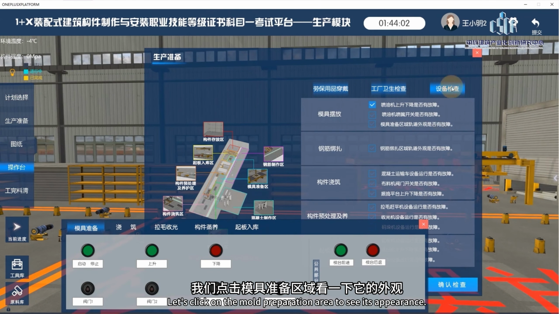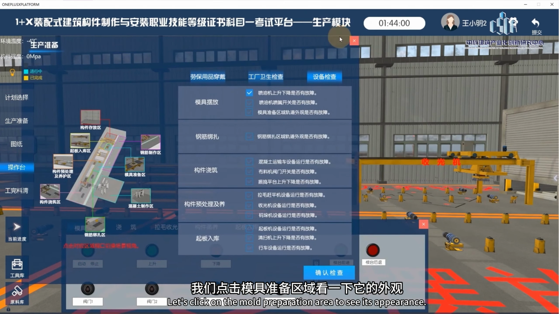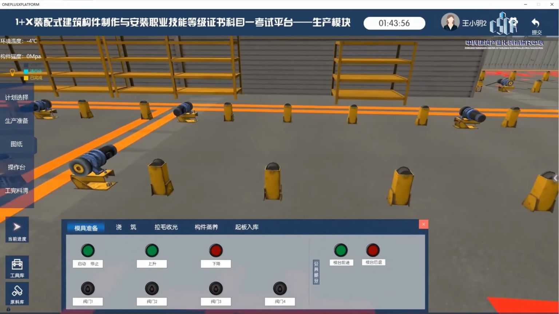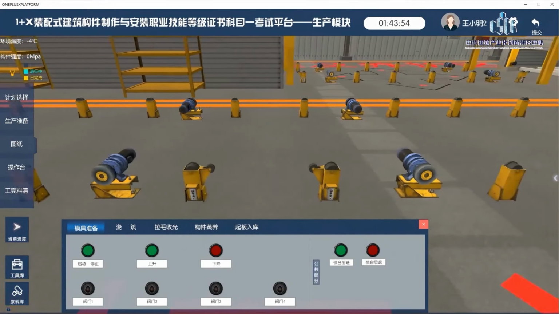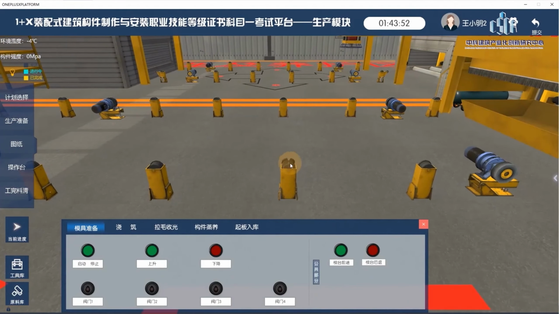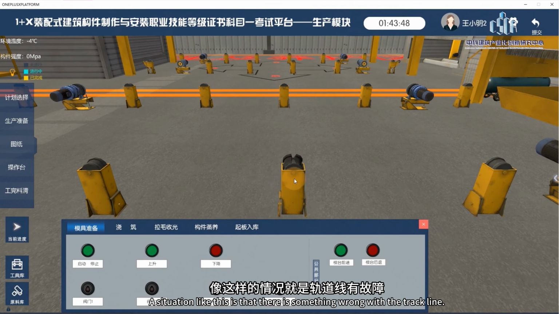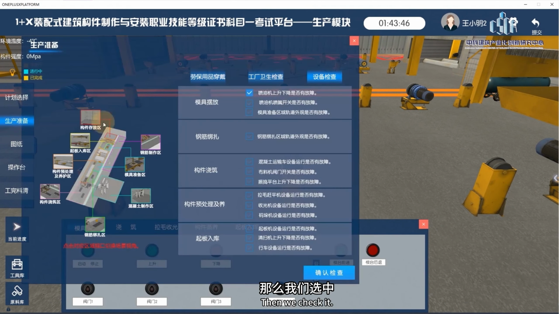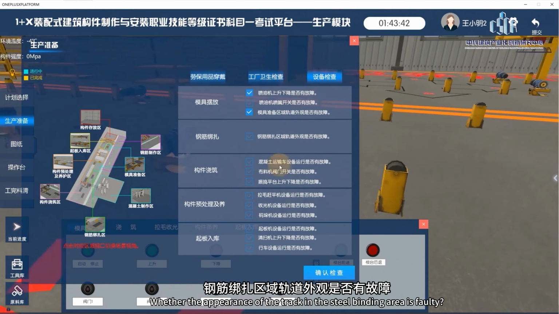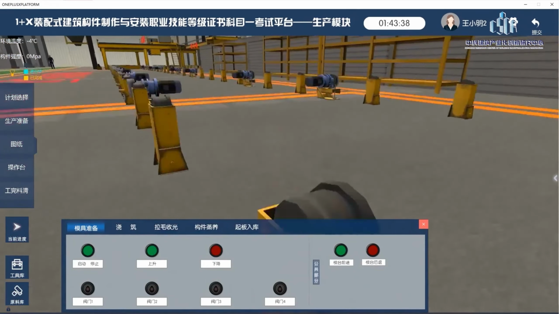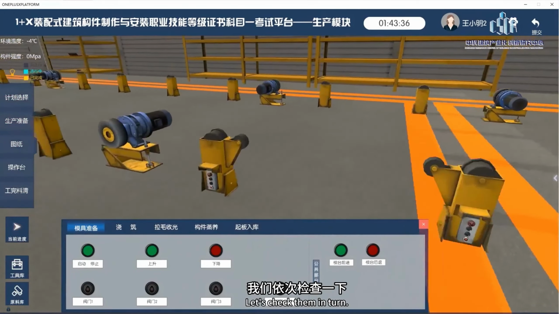Let's click on the mold preparation area to see its appearance. A situation like this is that there is something wrong with the track line. Then we check it. Whether the appearance of the track and the steel binding area is faulty? Let's check them in turn.